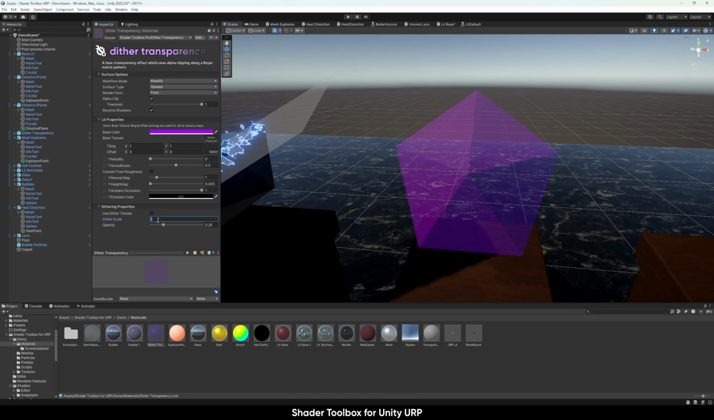Then we have the dither scale. It's best to use integer values for this. You can use fractional values, but integers work best here just because of the way the pattern is arranged. So this is like the size of each pixel, quote unquote, in the dither pattern.